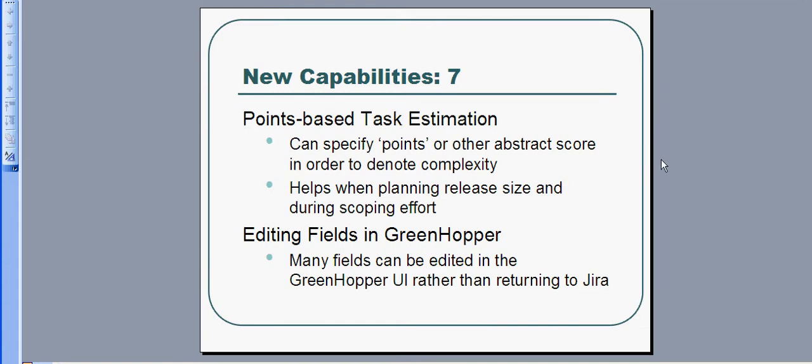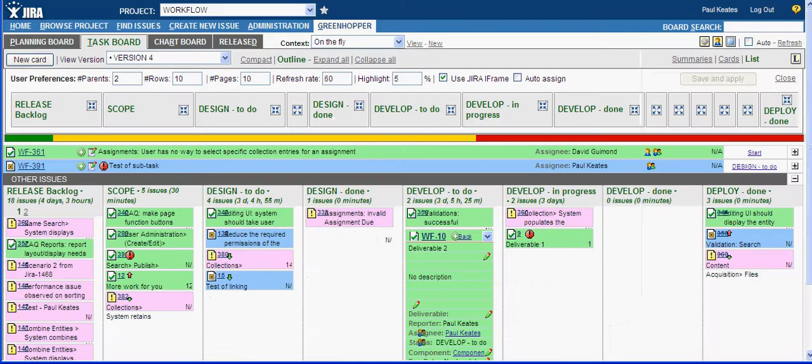Let's see. We talked about points-based or whatever. You can do complexity or some other, whatever we want to do. So that's just a custom field that Greenhopper is aware of.